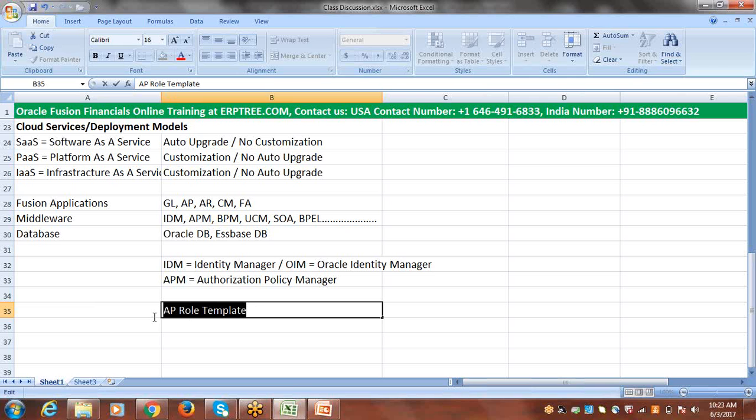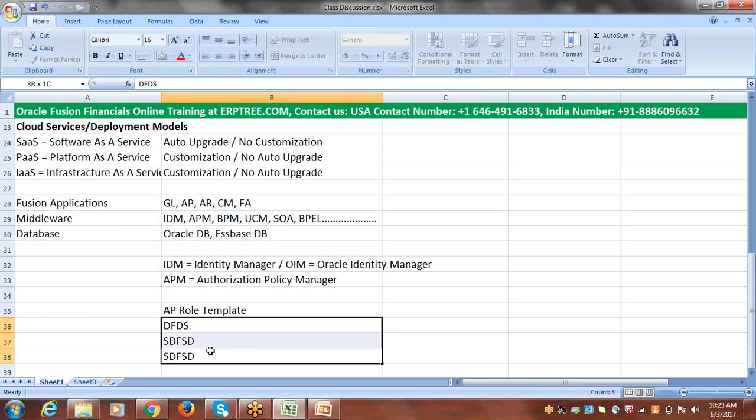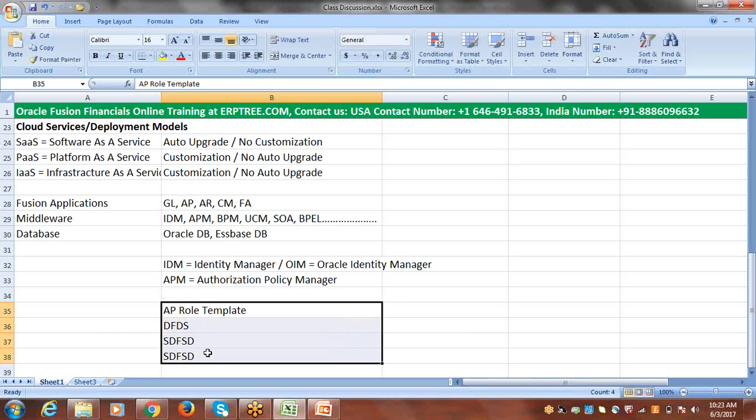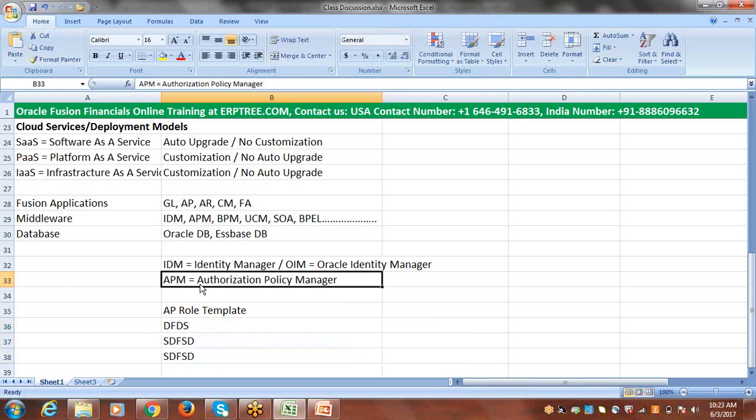So for the accounts payable application, what roles is Oracle providing as seeded roles? Just as Oracle provides seeded menus in EBS, in the same way in Fusion we call the similar menu concept roles. For every application, they are giving one template. Within that, we have all the roles listed. I am just writing some sample text. So all the roles will be managed by role templates within the APM application, the Authorization Policy Manager. For now, just take the simple point. Going forward we'll be working on it, then we can understand in more detail.